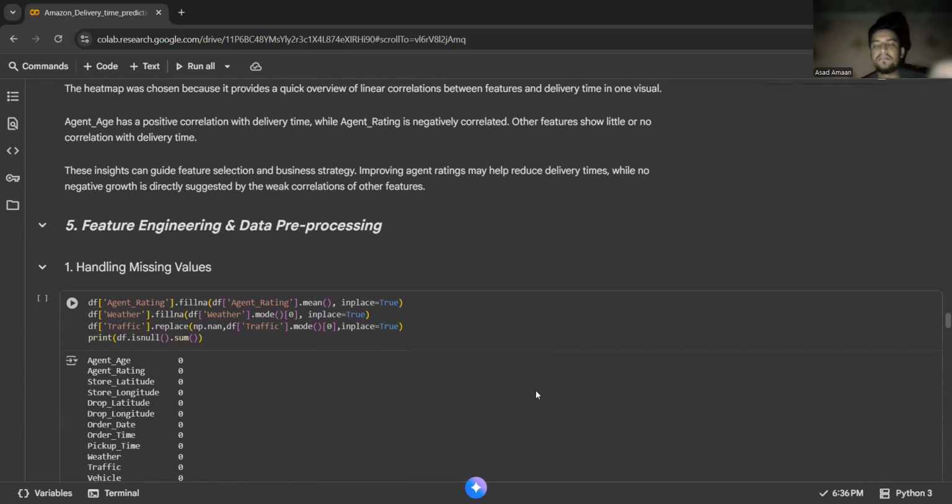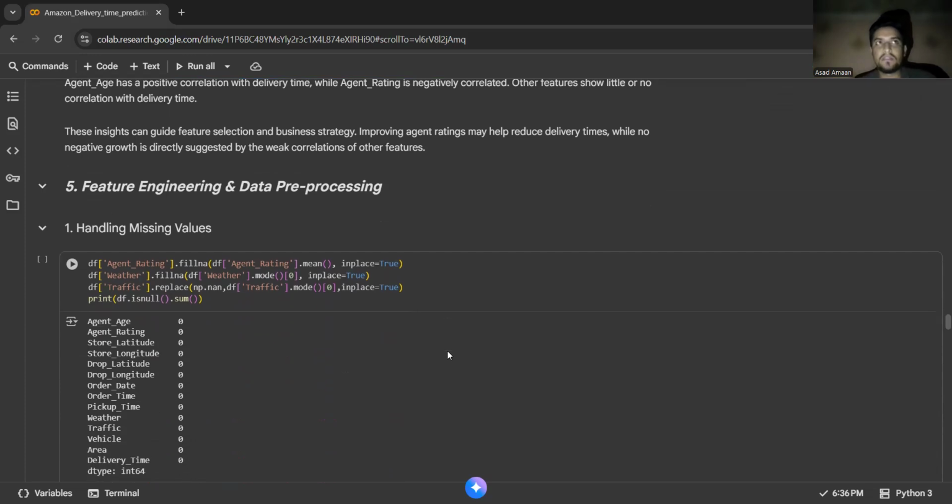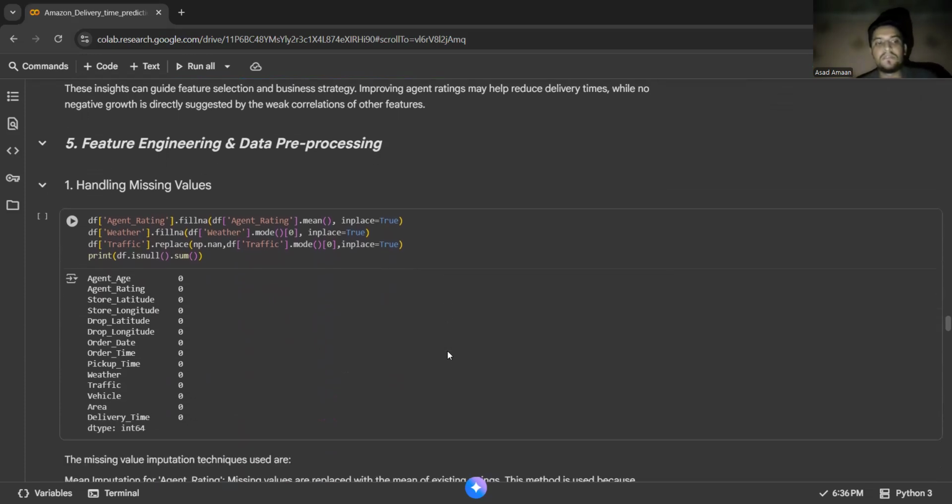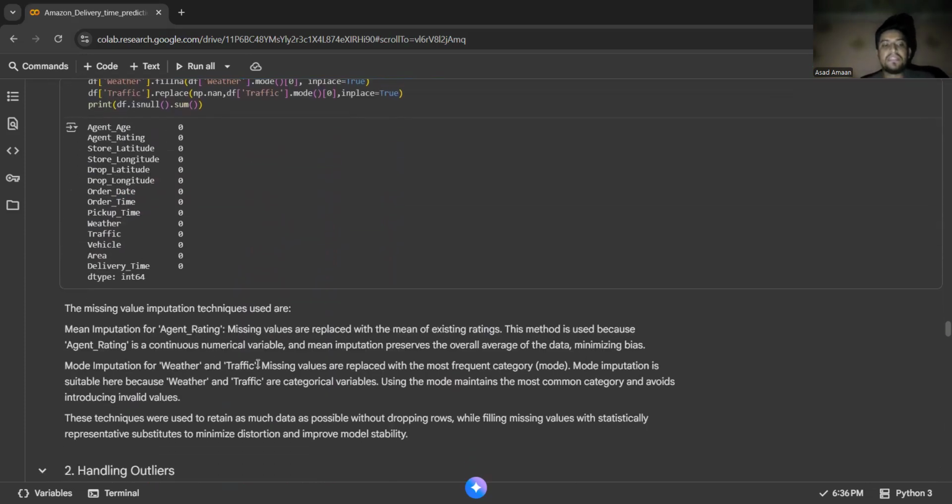We have seen that there are missing values earlier, so we have countered them and rechecked whether any missing values are present. What missing value technique have I used? Mean imputation for agent rating. Missing values are replaced with the mean of existing ratings. This method is used because agent rating is a continuous numerical value and mean imputation preserves the overall average of the data, minimizing bias.